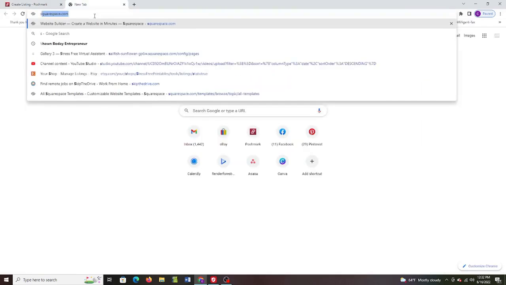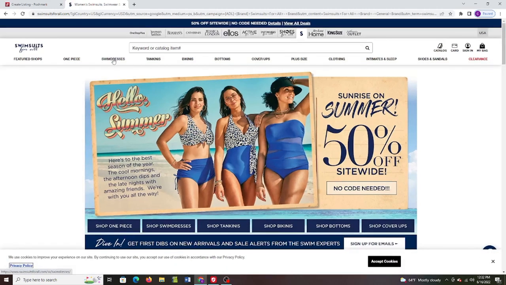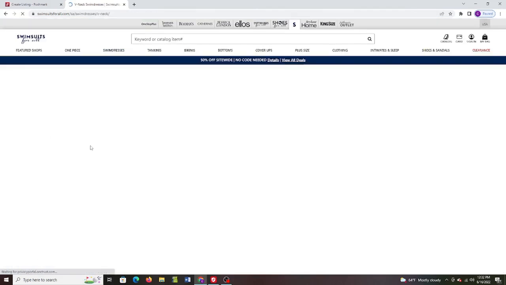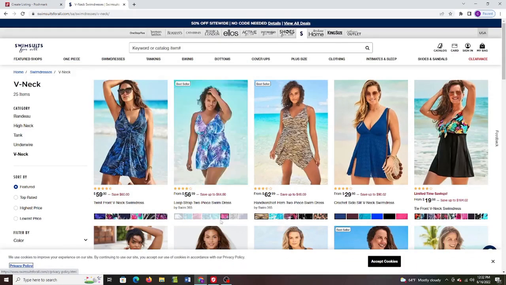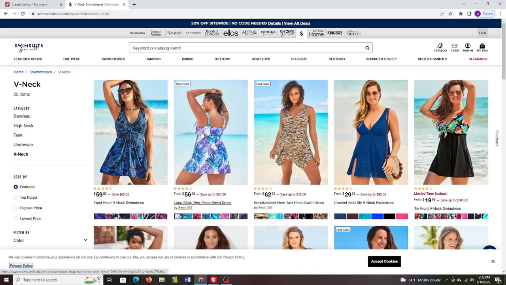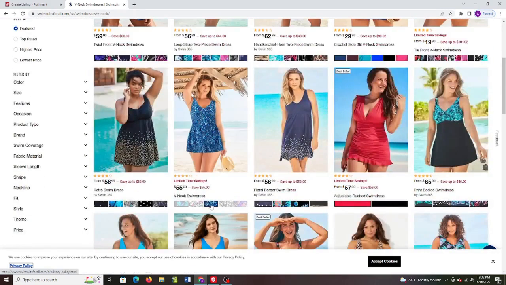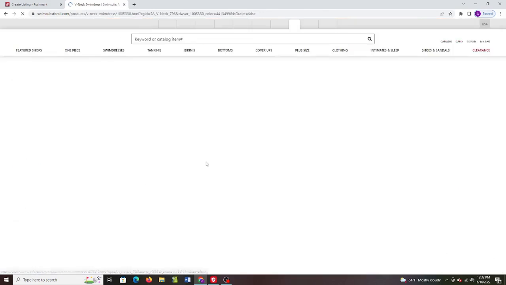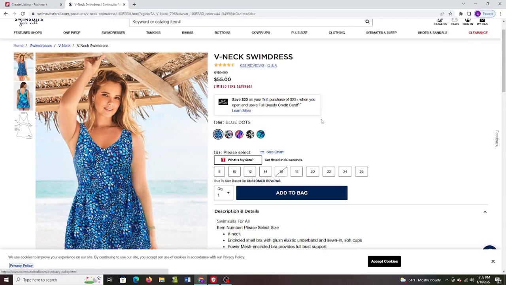So if we go to swimsuits for all, and swim dress, V-neck. Oh, this one right here looks like it, except just a different pattern. Let's see if we can even find the pattern. Nope, it doesn't pull through. It's V-neck on both sides. Let's see. Oh, it's this one right here. I love it whenever it's a current dress. You're more likely to sell something if it's a current style.